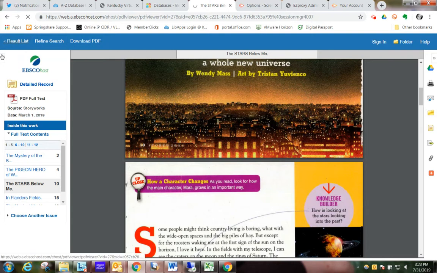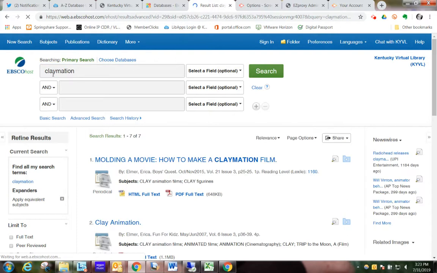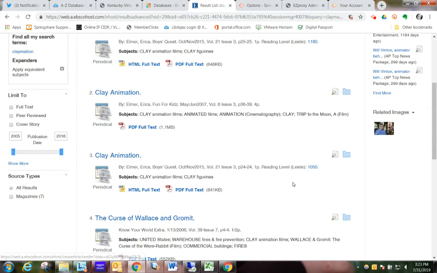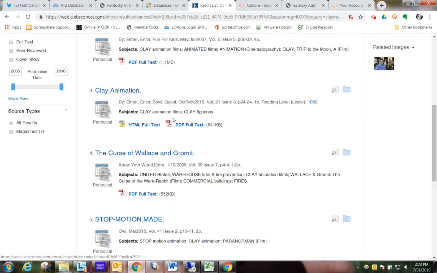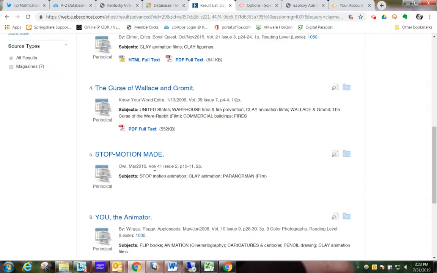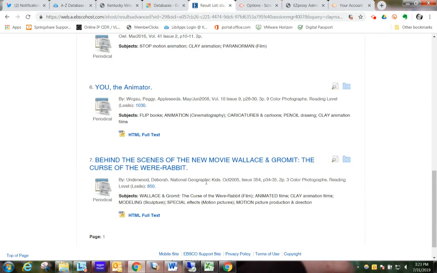So that's just a very brief view of primary search. You can also search topics. You don't have to go by publication. So if I was interested in a particular subject, like claymation, here's 7 articles on claymation or clay animation. And they are from different magazines within primary search. So we have Boys Quest, we have Fun for Kids, Boys Quest, Know Your World, Owl Magazine, Apple Seeds, and National Geographic Kids.